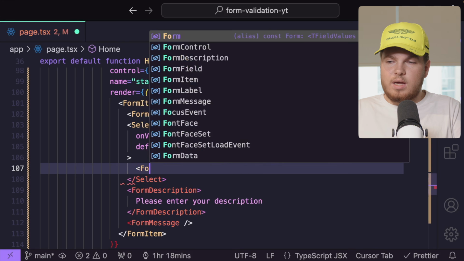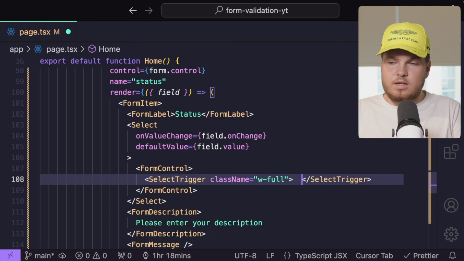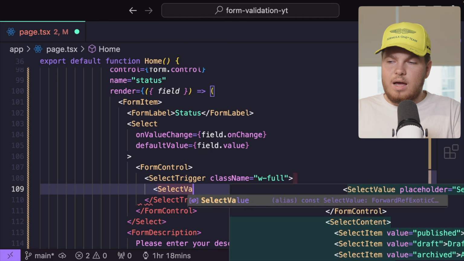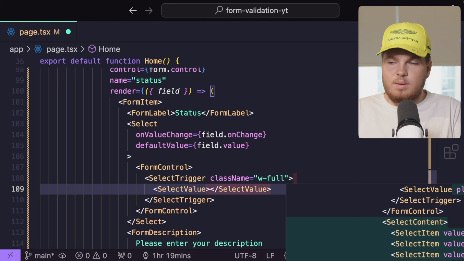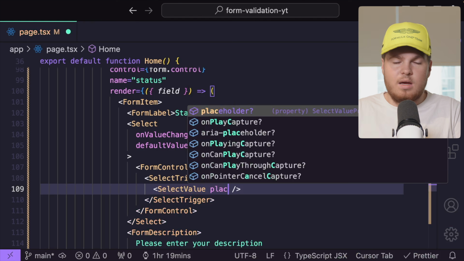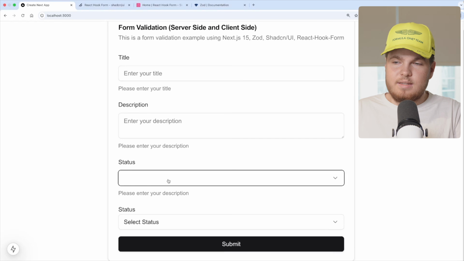Then in the select, we can again get our form control. In the form control, I want to get my select trigger. And in the select trigger, I want to get my select value. And inside of here, we will just give it a placeholder. And this is also self-closing. And for the placeholder, we will say "select a status". So if you save this and go back, you now see the status. But currently, if I click on it, nothing happens.